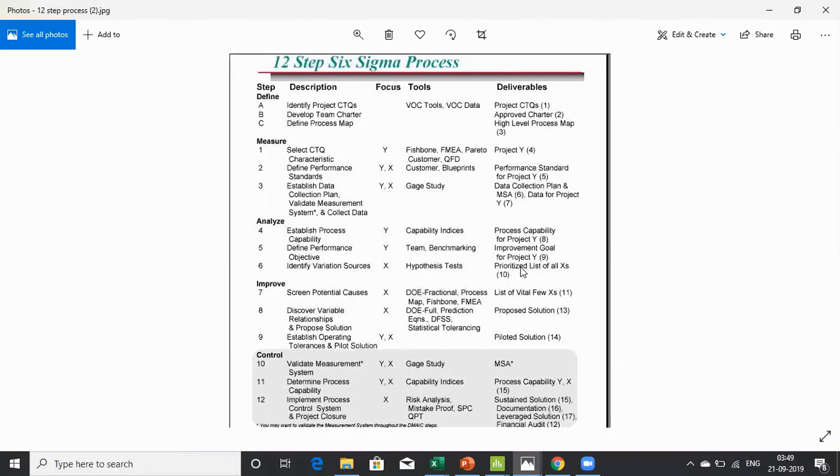Yeah, so in Analyze, what we do is we try and prioritize the list of all X's. During the Measure phase, we come up with a list of X's. And in the Analyze phase, what we are trying to do is prioritize which are the key X's which will have a significant impact on Y. And that's something we've proved using the hypothesis testing that we did.